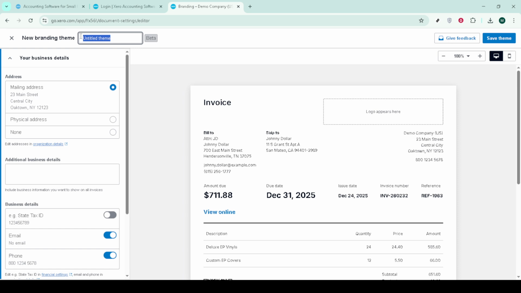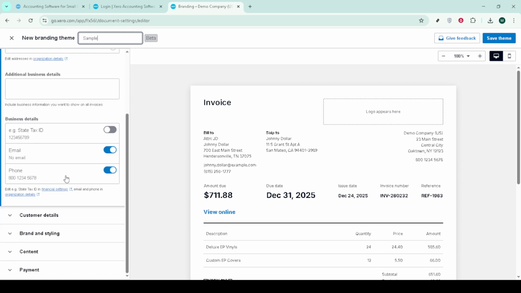Keep your wording friendly and concise and make sure it aligns with your company's tone. If there's a preview option, use it as you go so you can confirm spacing and line breaks look clean. When you're happy, click Save to lock in those settings. Next, let's add your branding.